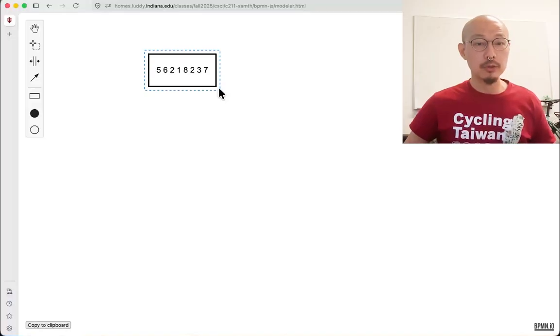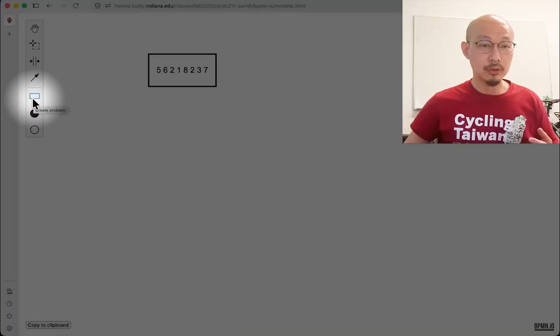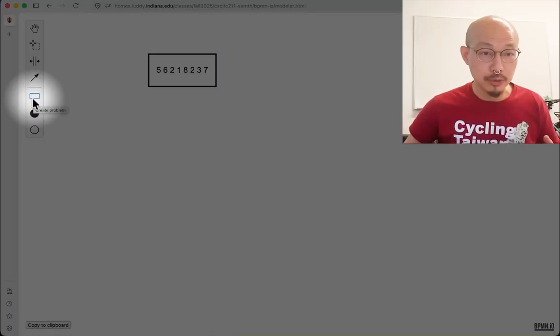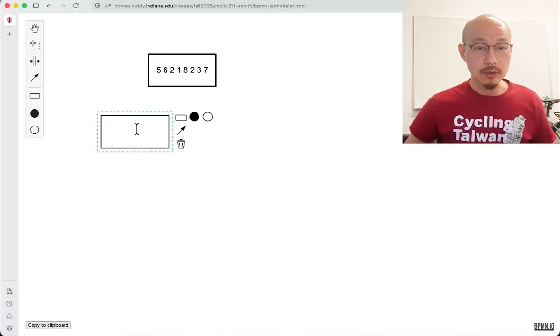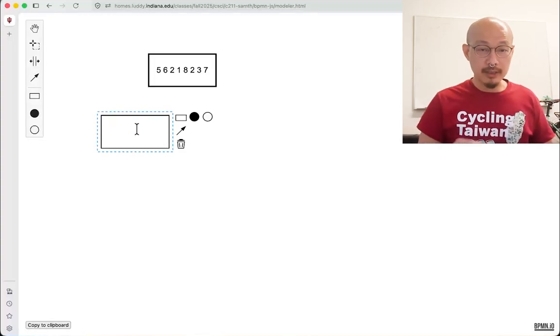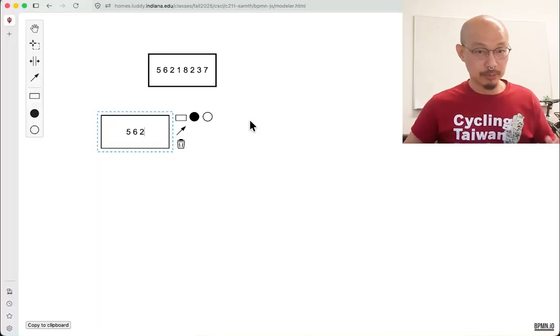Now, if you want to decompose it into smaller sorting problems, then use this rectangle tool that says create problem, and it's going to allow you to create a new box, a new rectangle, and in that box, type the numbers with spaces in between that you think the subproblem is going to involve sorting. So if you think we need to sort these 3 numbers together, then type the 3 numbers with spaces in between, and then use an arrow to connect the 2 problems.